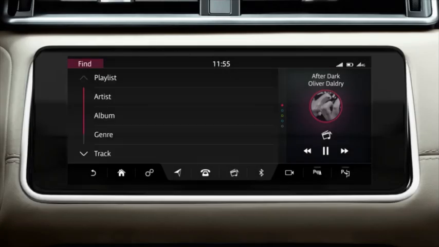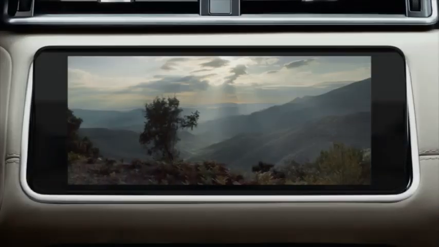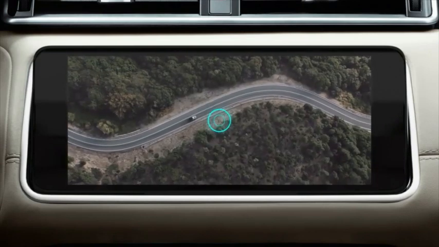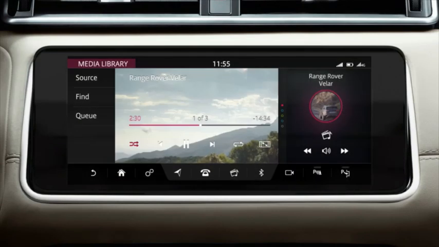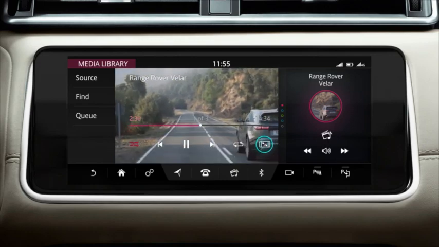Use the Find option to search the media library. While playing videos, touch the image to view the playback controls. Touch the Zoom icon to adjust the view.